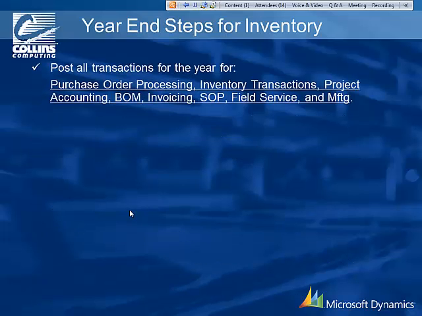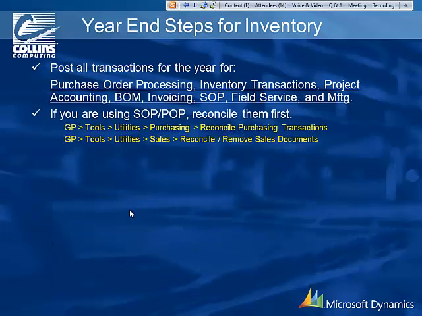So how do I close inventory? As I mentioned, close all of your transactions or post all of your transactions for 2012 in any of these other modules. So I said purchase order and sales order, but of course things like project accounting and bill of materials and field service and manufacturing, they all also use inventory. Also, if you are using sales order and purchase order processing, we suggest that you go ahead and reconcile those modules, because reconciling those modules will affect inventory.